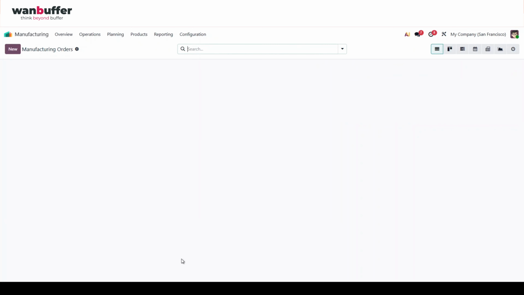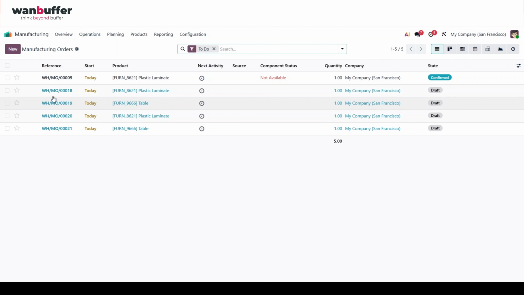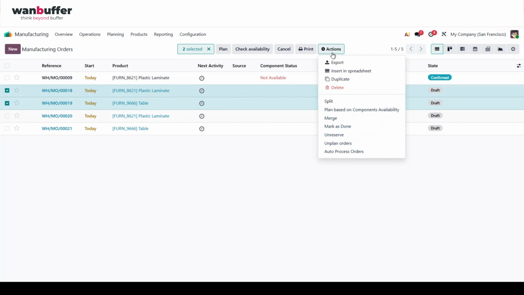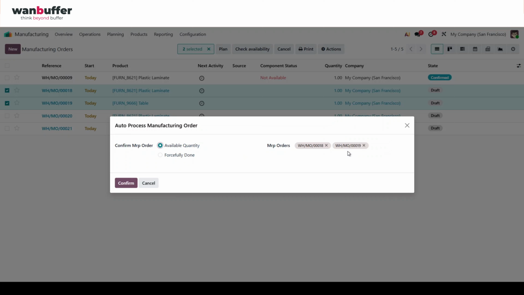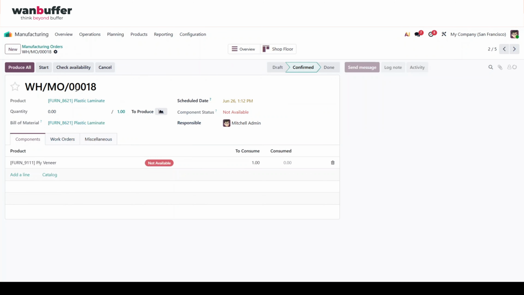Now let's look at a manufacturing order where required components are not available in stock. Again select a draft manufacturing order and from the action menu, click on Auto Process Order and select available quantity option. Click on Process. Since required stock is unavailable, the system will only confirm the manufacturing order. Order will not be completed until material becomes available.